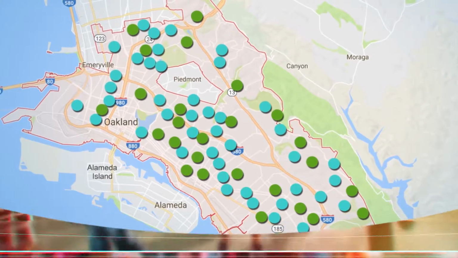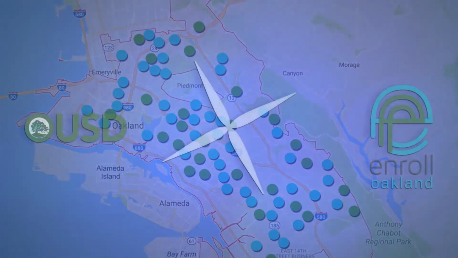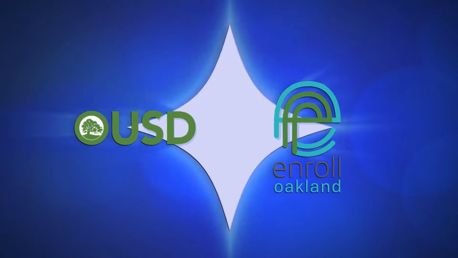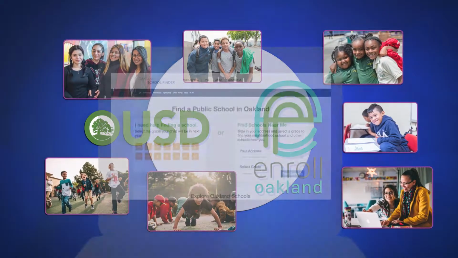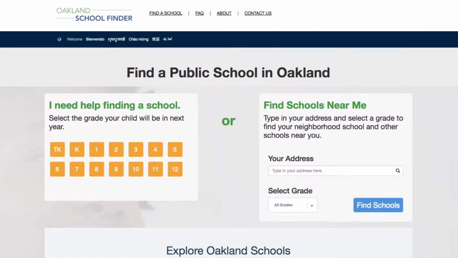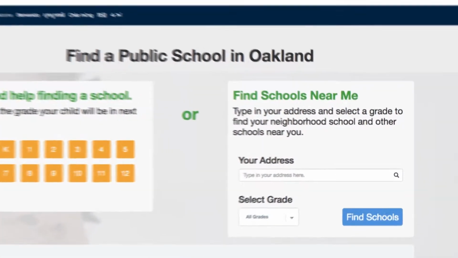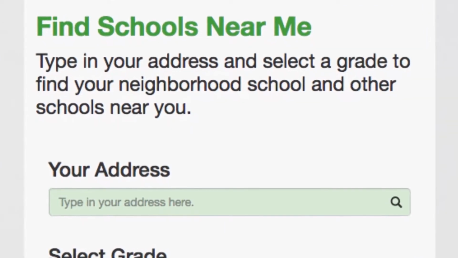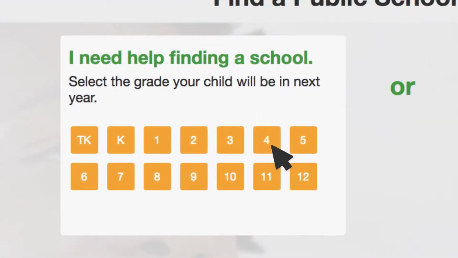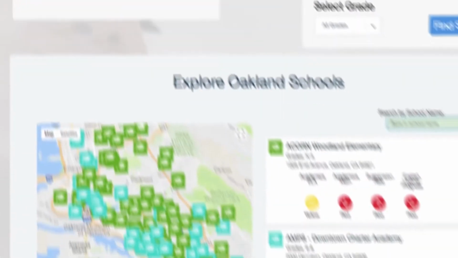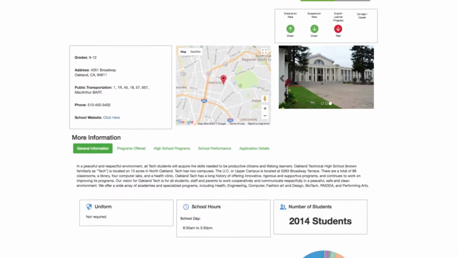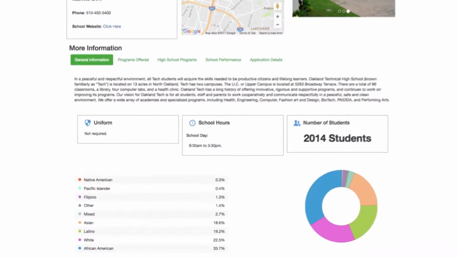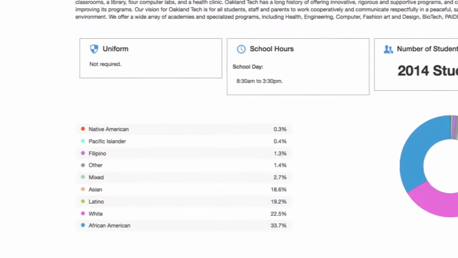Did you know that Oakland allows families to choose among many public school options? OUSD and Enroll Oakland have created a website to help you make that choice. There are 3 ways to look up schools on the website: by address, grade, or school name. Each school has a detailed school profile with helpful information such as the number of students and their ethnicities.